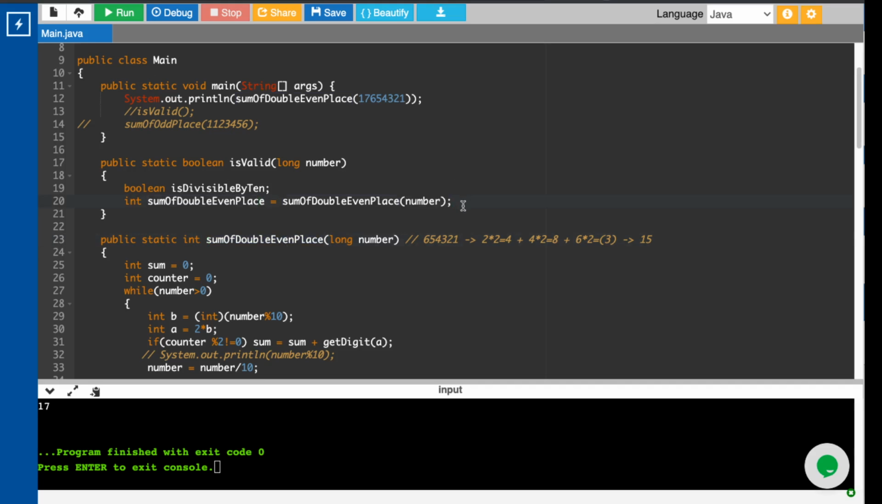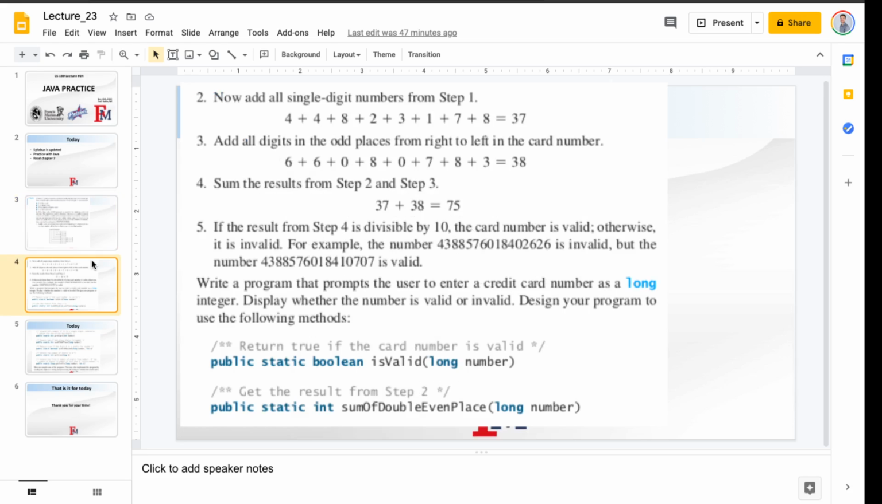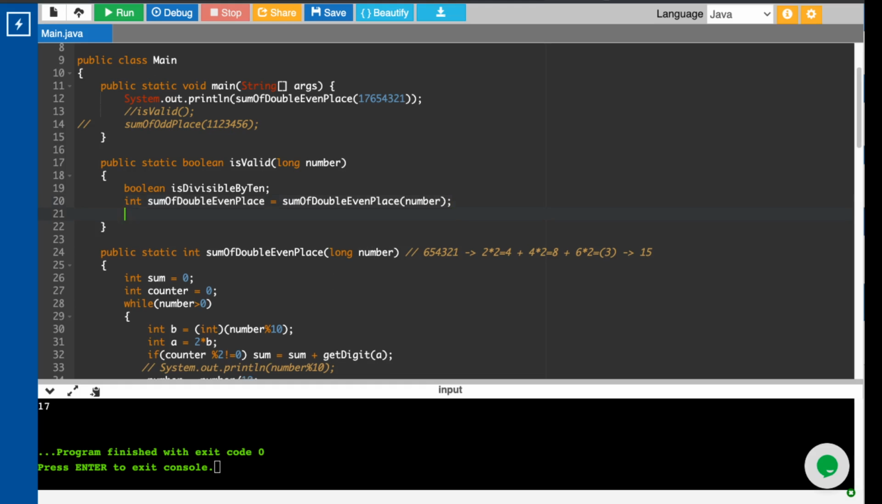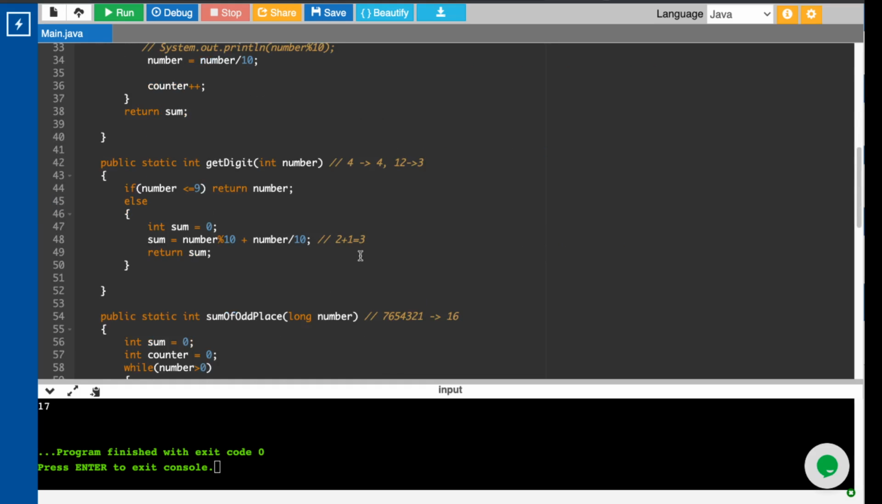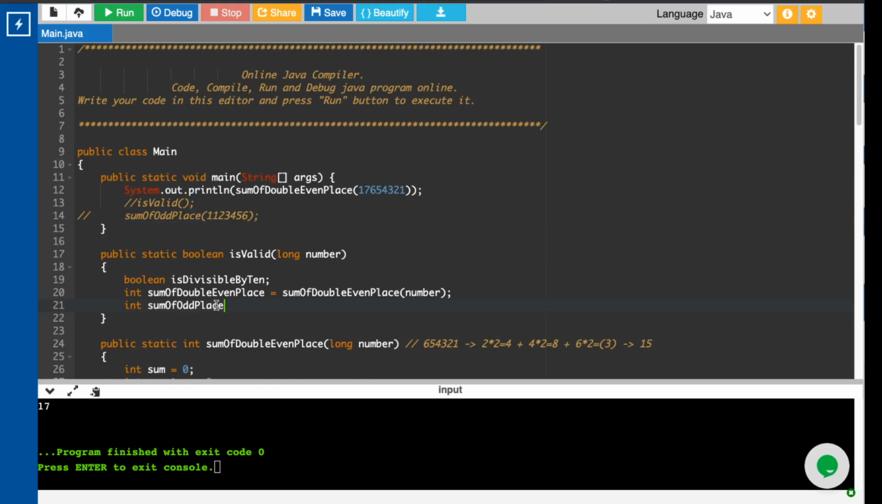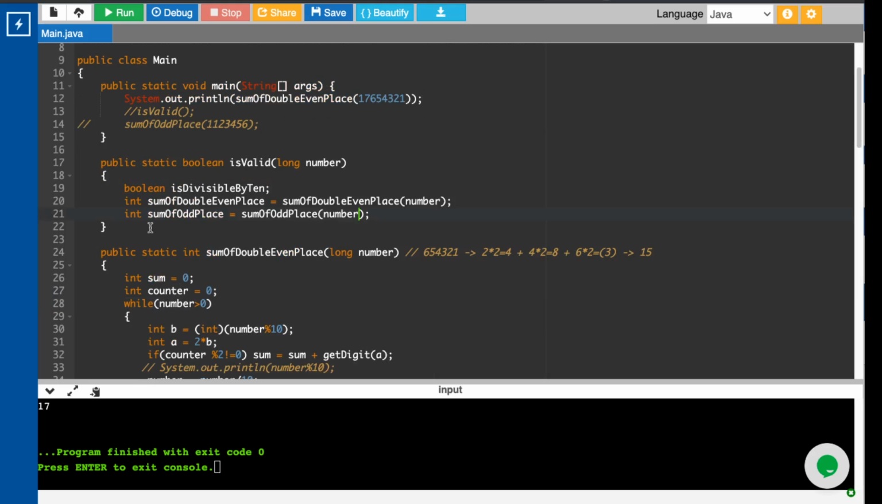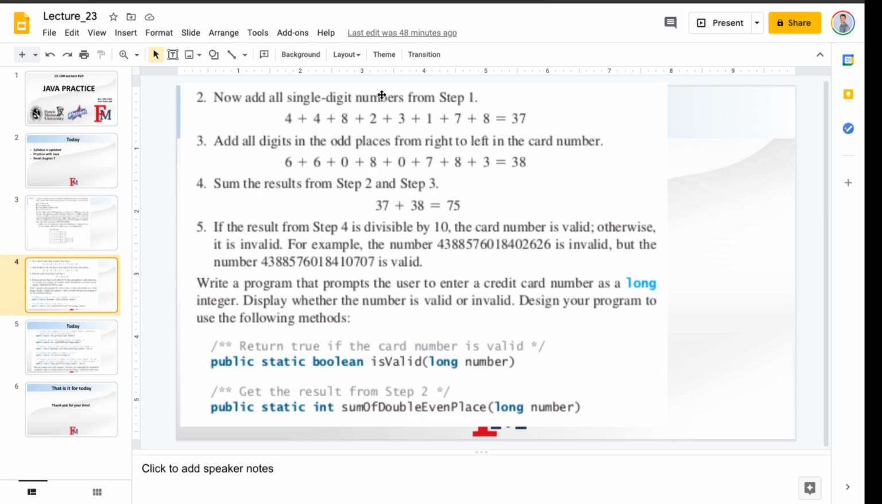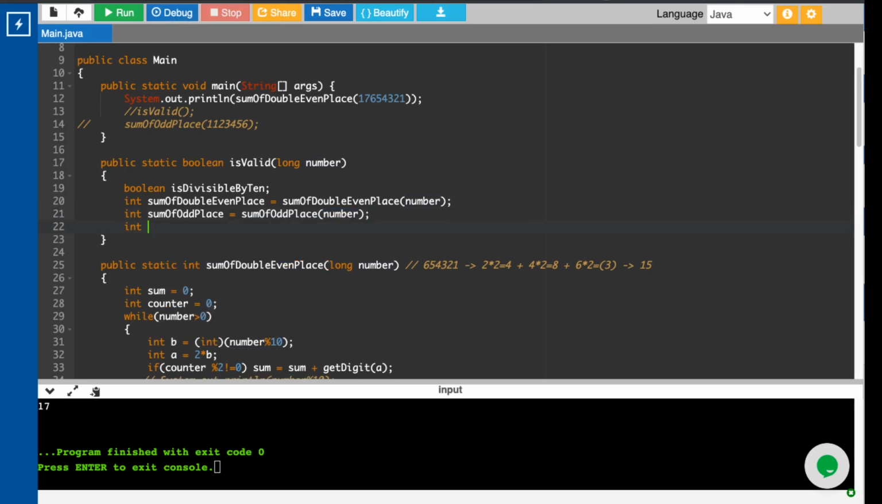Then I do that first. I sum them up as 37, right? Then I need to do the same thing with odd places, so int odd places number. Then I need to sum those two up, 37 and 38. Let's say int sum is equal to these two.